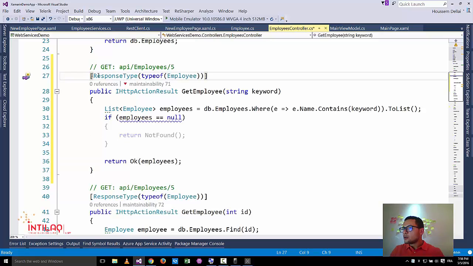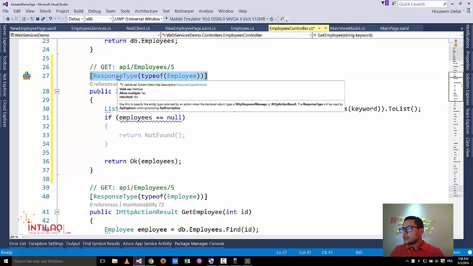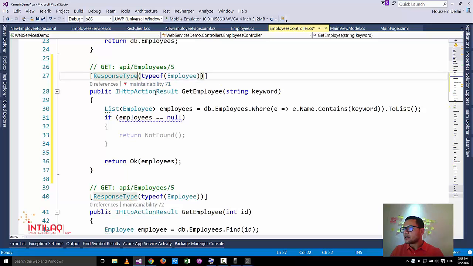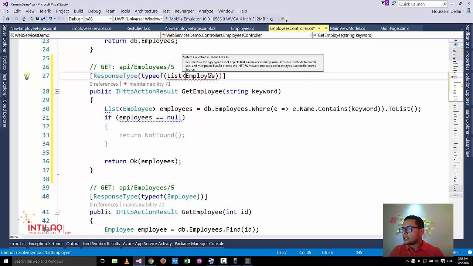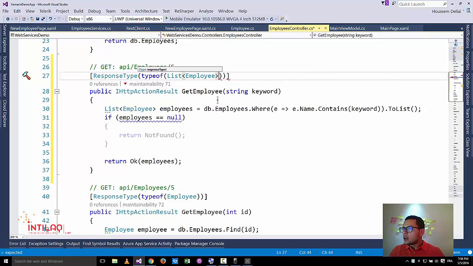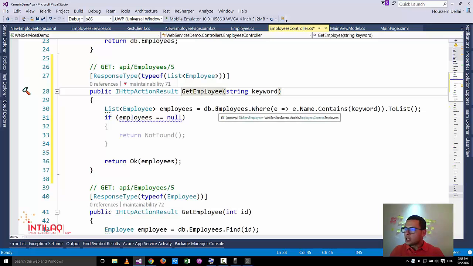And here you might notice that the response type expected from this method is of type employee. I'll go and change that one to expect a list of employee, as I have changed its implementation. And here I'll change the name of the method to get employees instead of one employee.